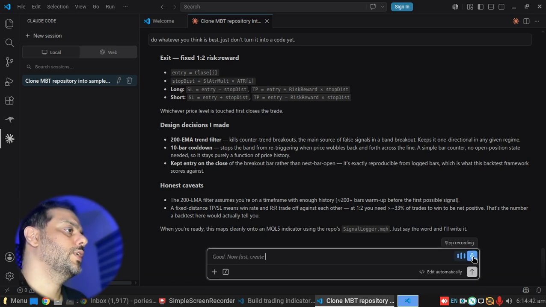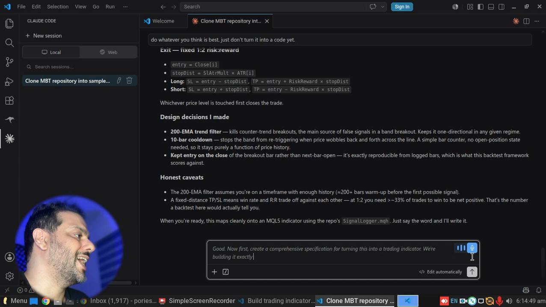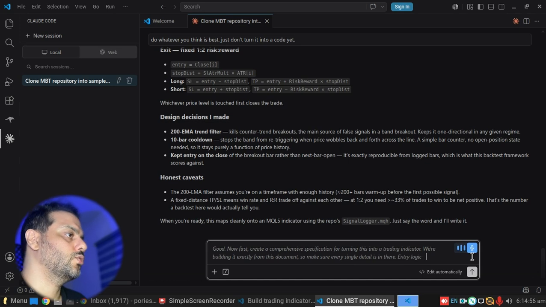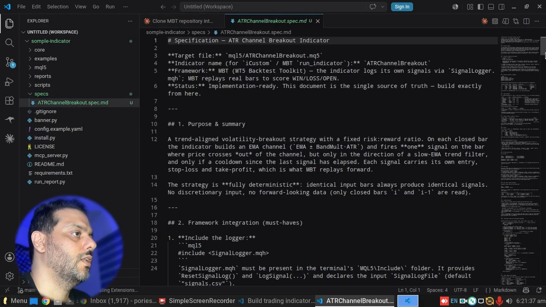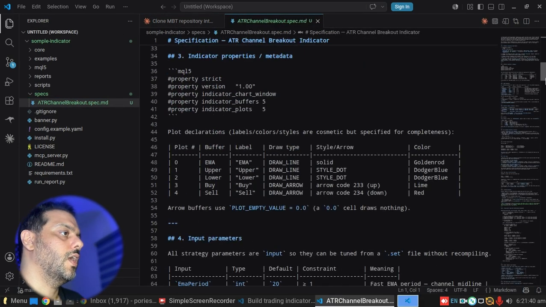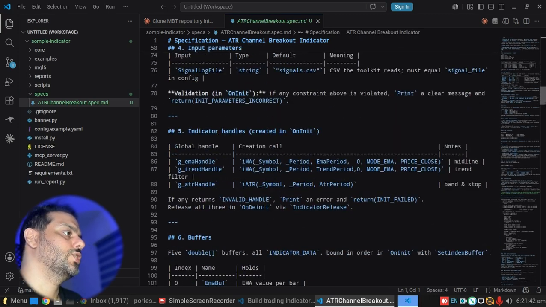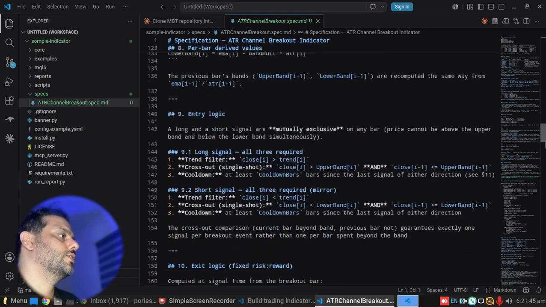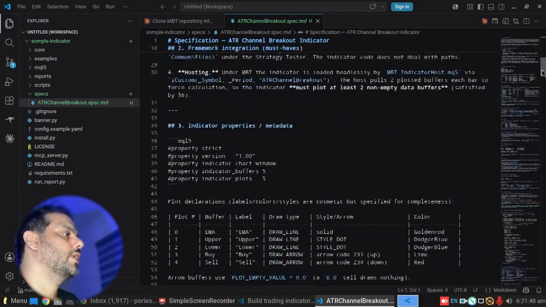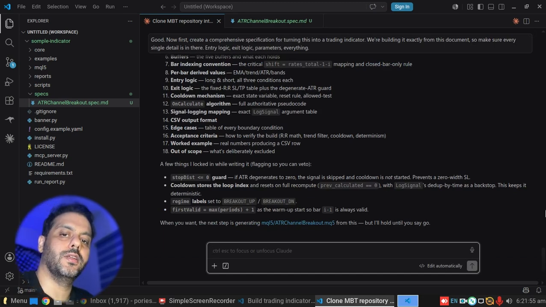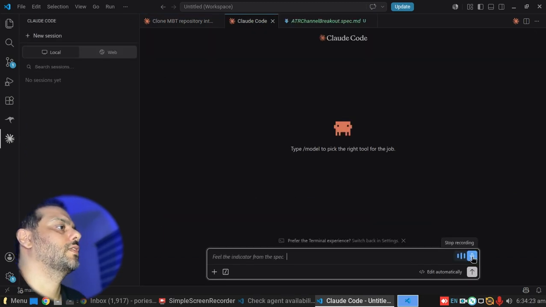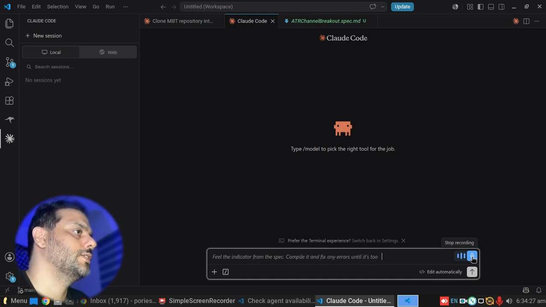Good, now create a comprehensive specification for turning this into a trading indicator. We're building it exactly from the document, so make sure every single detail is in there. Entry logic, exit logic, parameters, everything. Look at how thorough this is. Every rule is spelled out, every condition, every parameter. This is what Claude is gonna build from. So there is no guessing and no missing pieces. Now Claude is gonna build the indicator. Build the indicator from the spec, compile it, and fix any errors until it's clean.